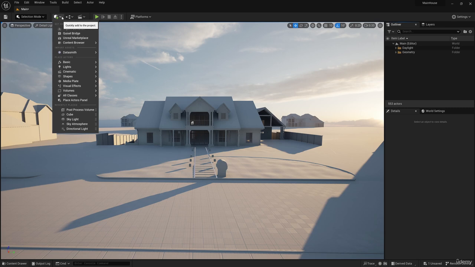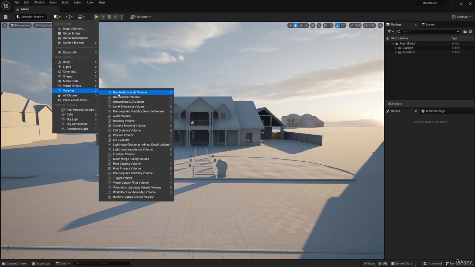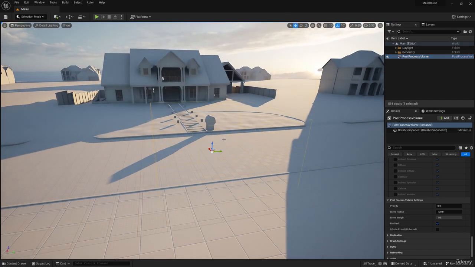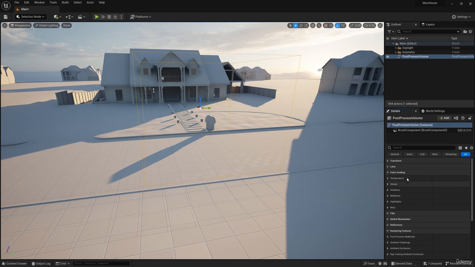Use the Quick Add tool. Volumes. Post-process volume. Increase the size using the Scale tool. The Details panel has a lot of options. Let's look at the most important and commonly used parameters.